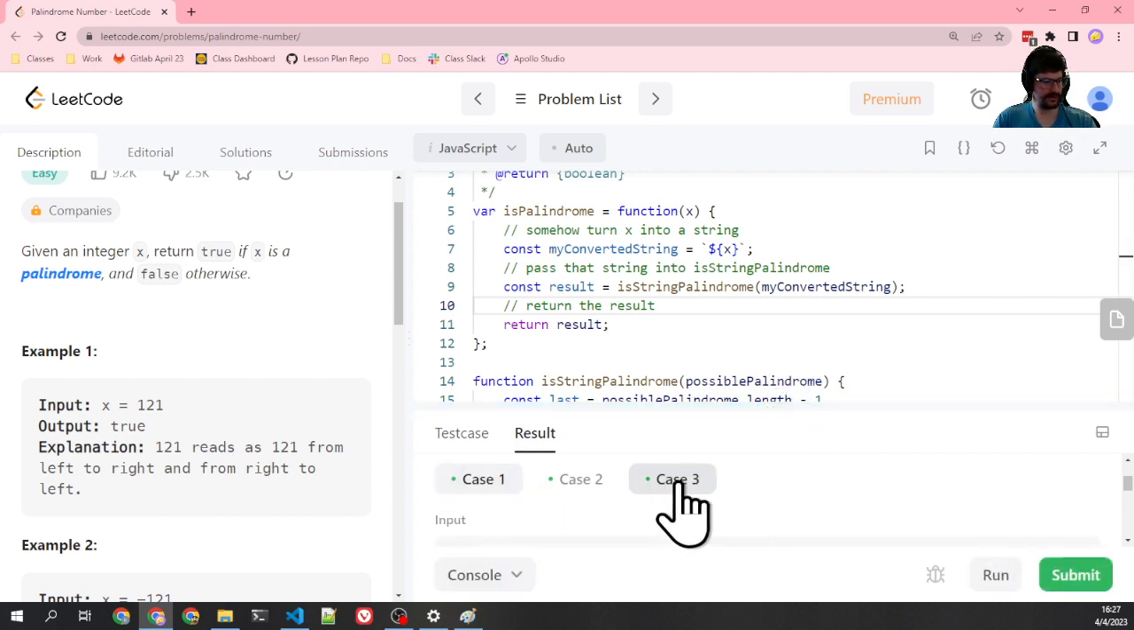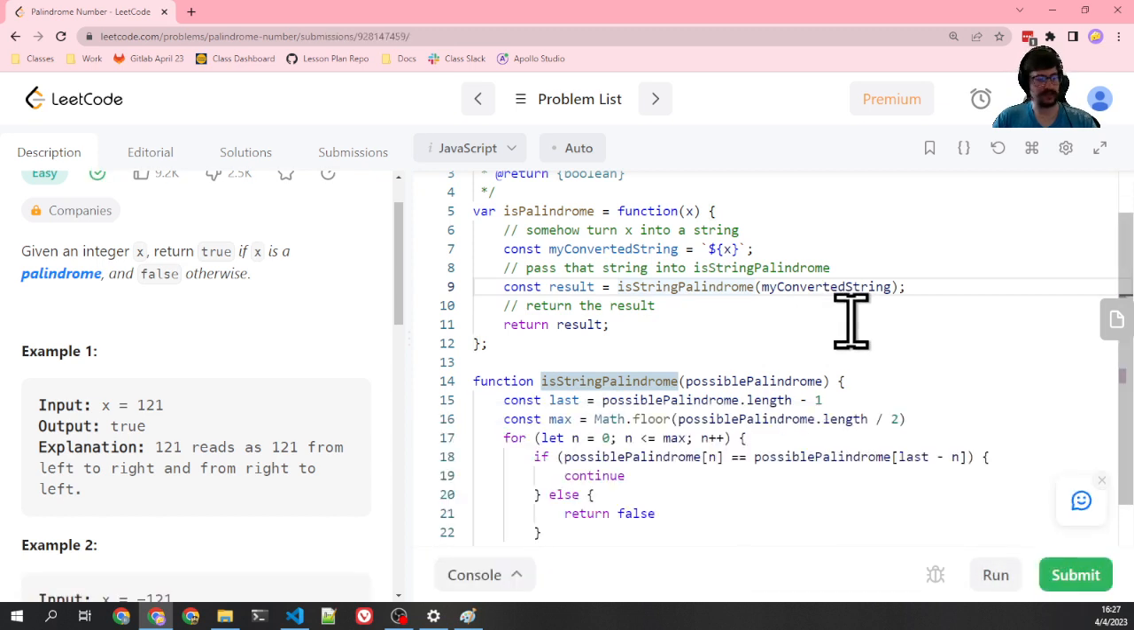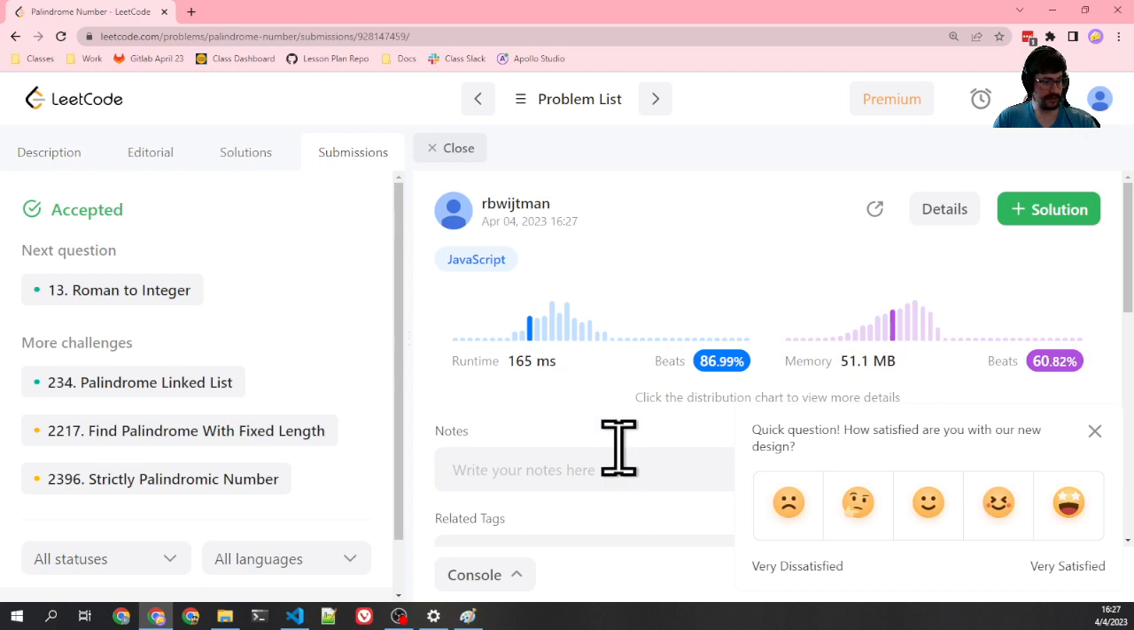Accepted. Case 1, 2, 3. Okay, that was true. Negative 121, false. And this 10 also gives false. Let's go ahead and submit this and just see if there's any other bugs that we may need to work out. All right, no. And in fact, that's a pretty efficient algorithm. Pretty decent on the memory as well.